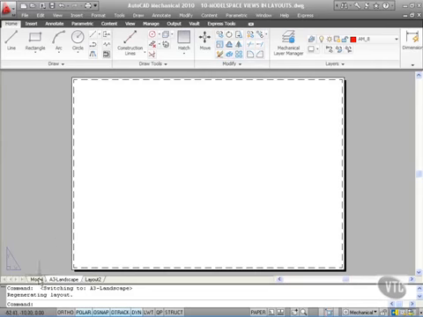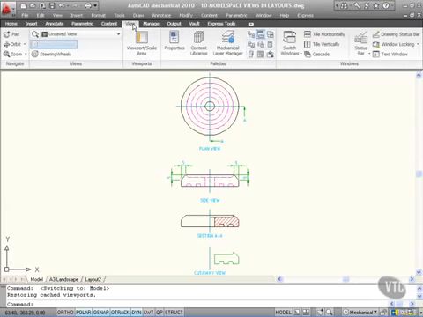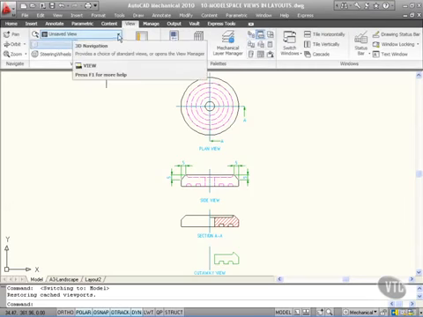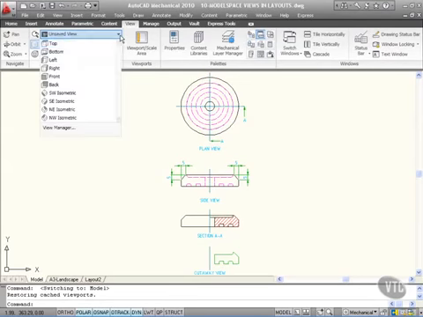Let's go back to the model tab there now. And what we're going to do is look at creating views on these drawings. So I'm going to create a plan view first. Now I can go to the View tab here on the ribbon, and you'll notice there I've got Unsaved View on the Views panel. If I click on the down arrow, you can see there that I can go to the View Manager. We'll look at that in a second.